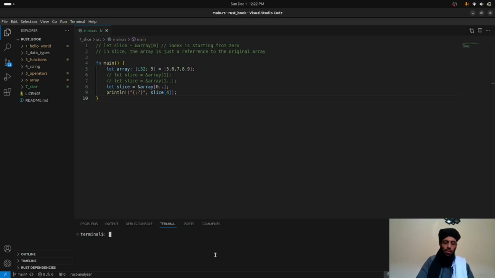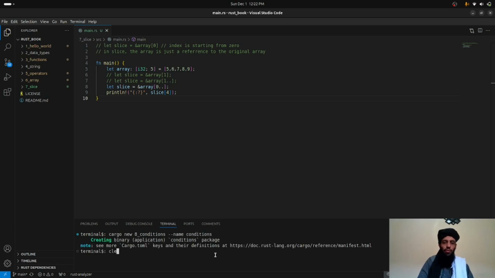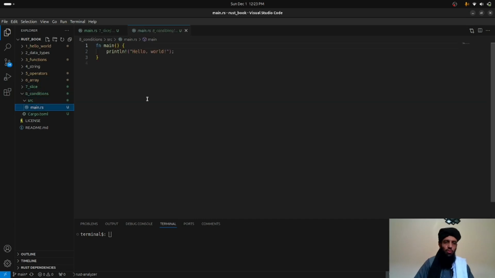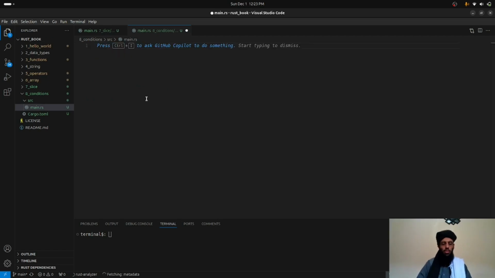The first thing that I'm going to do is create a project with cargo new, the 8th lesson conditions, and the name of the package is conditions. Now you can see that the conditions folder is created, and inside this let's go to main.rs. There are some conditions that I'm going to talk about in this video and in the upcoming videos also. The first one is the if statement.